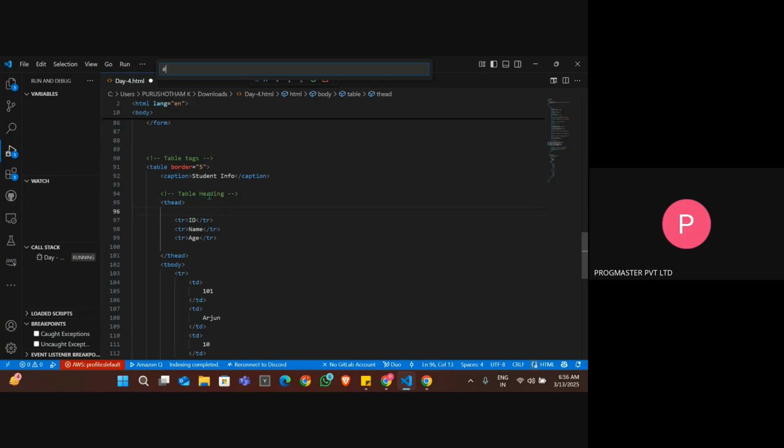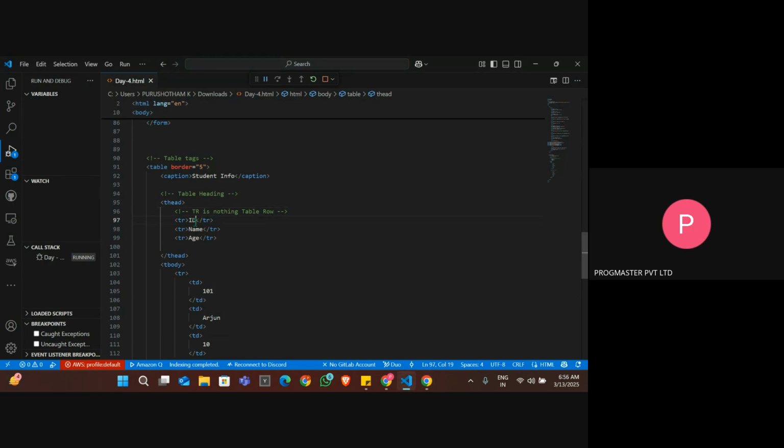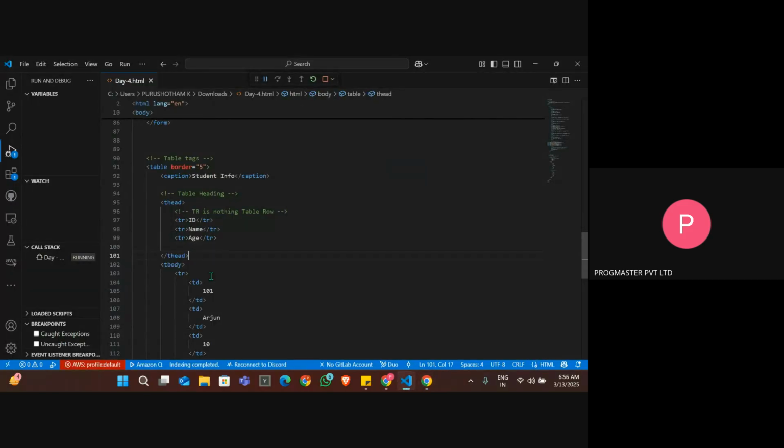Again, don't confuse, guys. It's a very easy concept. Don't worry. TR is nothing but table row. TR stands for table row, and it will create the rows. So TR is an ID. First one is ID column. Second one is name. And third one is age. It's column names. Table heading.